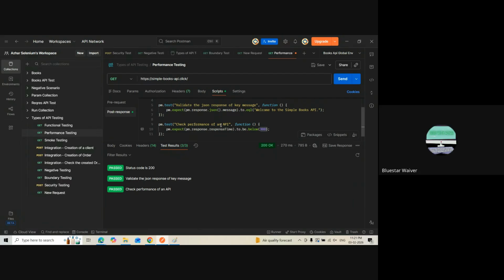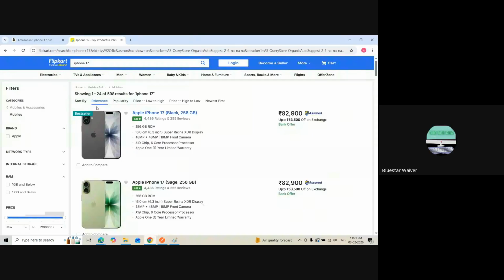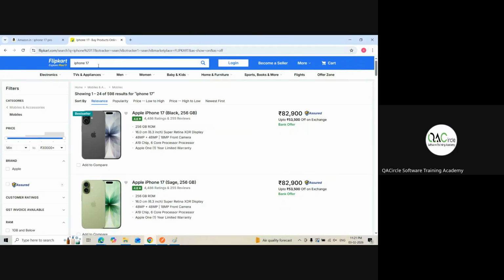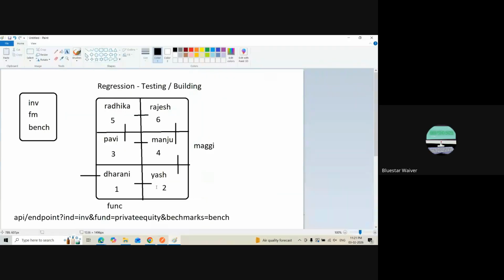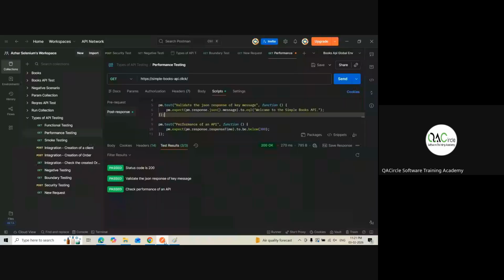Yes, sir. So basically, only response time we will check, right? Yes, this is the response time we check. What is the response time? On Flipkart, you search iPhone 17, click enter, and get results: the total time from the request to the response. That is what we check, not the time Dharni prepares the biryani or the time Ash eats. The same request here: click on send, and the response is this one.